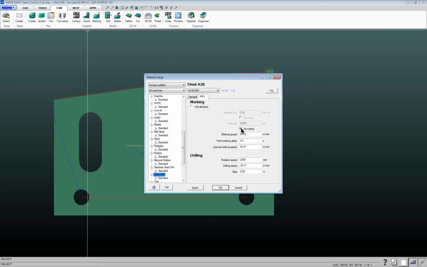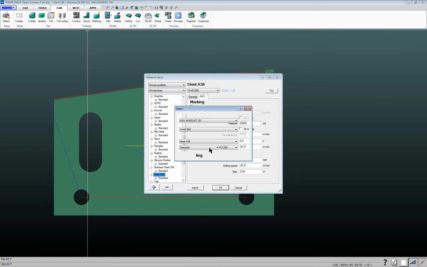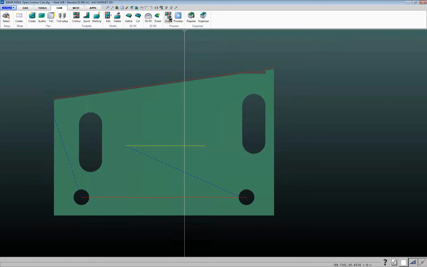So if this box is checked, that tells IGEMS that you want to etch at full pressure. If you uncheck the box, then that'll tell IGEMS you want the pump to go to low pressure. And then you've got your speed for your marking, as well as if you want a delay when the water and the abrasive first turn on. So if I set this right now so that I want my pressure to go low, I don't want to use abrasive, we'll take a look at what this code looks like.